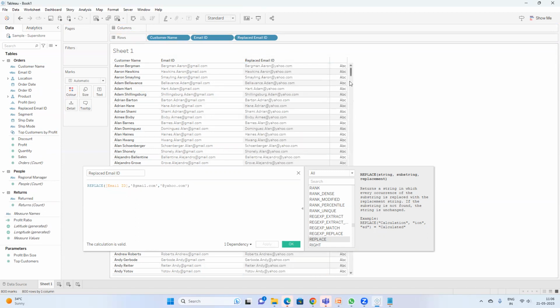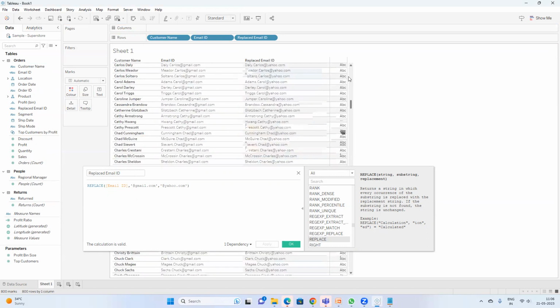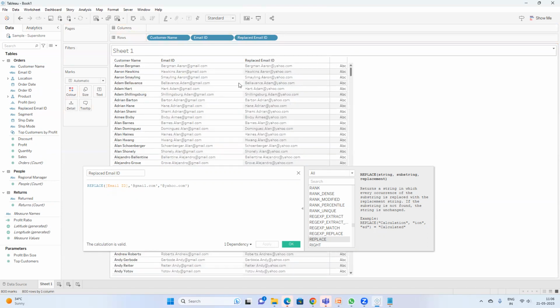This way you can change it for all the names. Not only @yahoo.com, but whatever is showing in the calculation, you can, say, replace ION with ED. So calculation will become calculated. Likewise, I'll show you one more example.